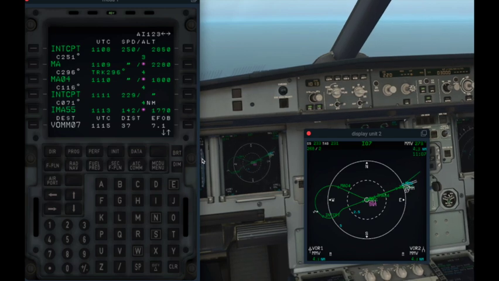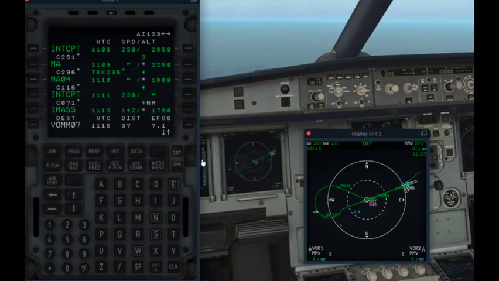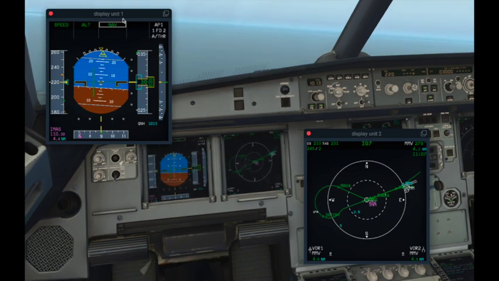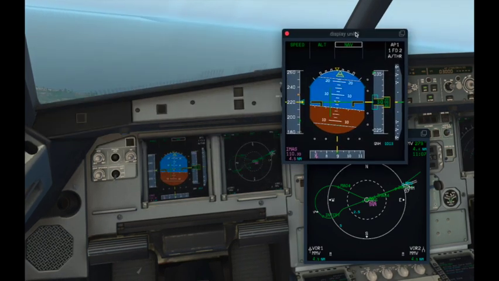Obviously, I also make sure that the FMA is reading nav, right? The two-way point is to Mike Victor.